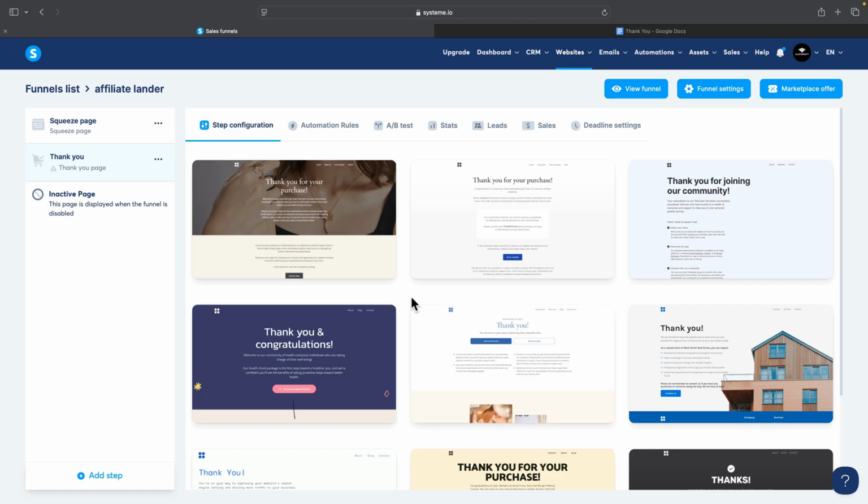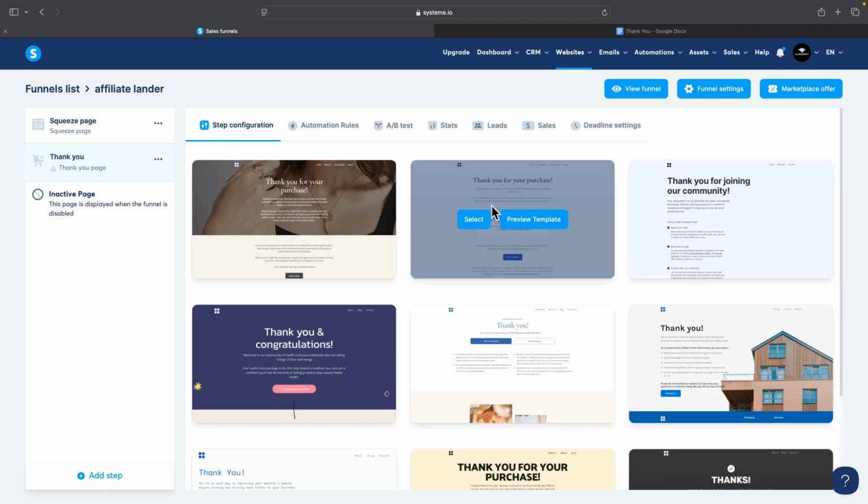Now, as you can see, System.io offers you a lot of pre-made templates. These templates are good. You definitely can use them. They are proven to convert. But I want to show you a little tip, little trick that can increase your conversions actually. So we will be creating our thank you page a bit different. But for now, choose whatever template you want.